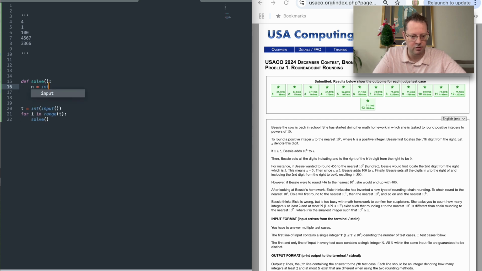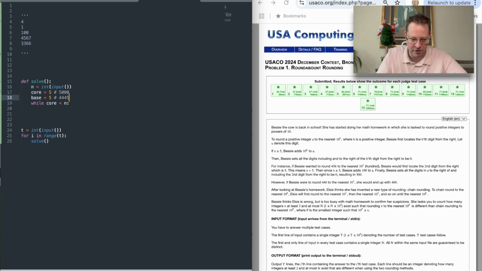n equals int input, core equals 5, base equals 5, while my core number is less than n, basically working our way up towards n with this 5 number. And in case you skip to the Python, this is going to be the 5 with the zeros building. This is going to be the 4445. And the way I'm going to get to the next set of these, I'm going to do core times equals 10, which will just basically add a 0 on, and base equals base minus 1 times 10 plus 5.